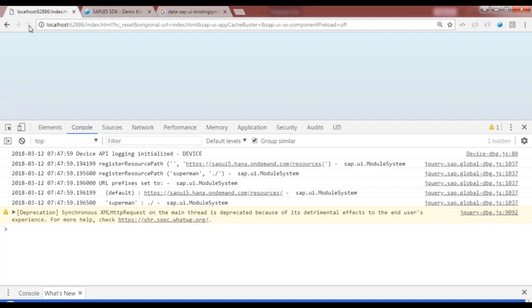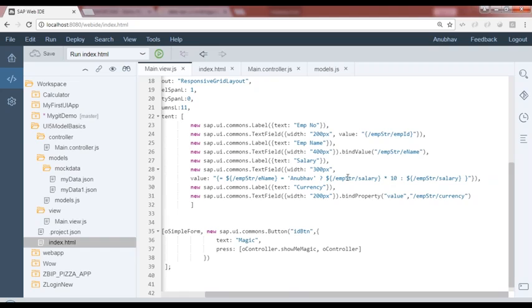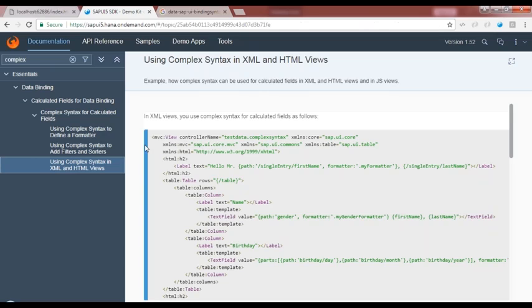Refresh. No, I think that's not the right one. So I say if my employee name is equal to Anubhav, then multiply salary with 10. Else, just put the salary as it is. Not sure, guys, what mistake I am making. Let me go back and check your SDK.